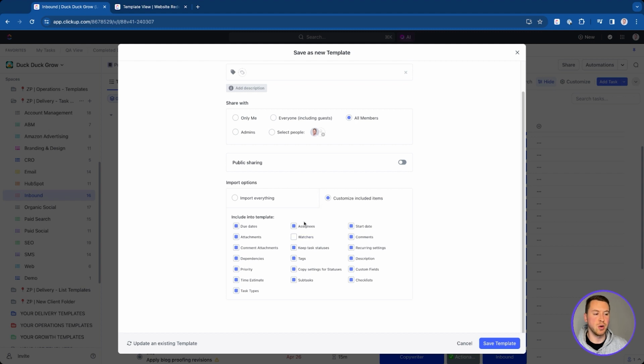So be careful. Unless you go and make sure you're not a watcher on all those tasks, you may be a watcher on every time that this is deployed. So just be careful of that. I would turn them off no matter what.